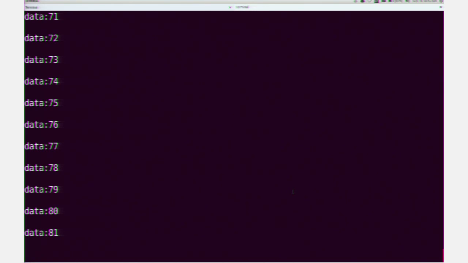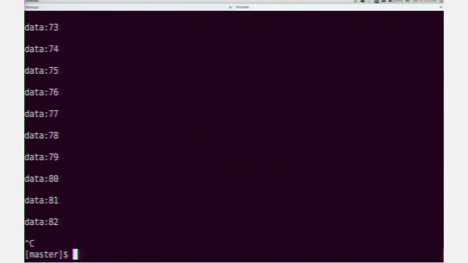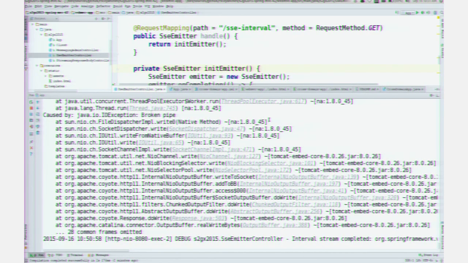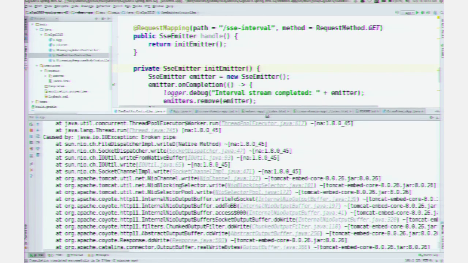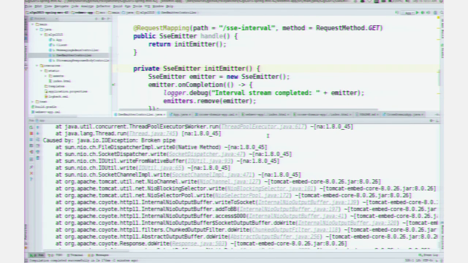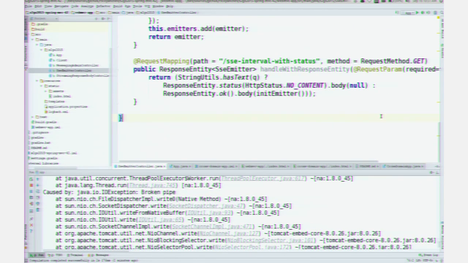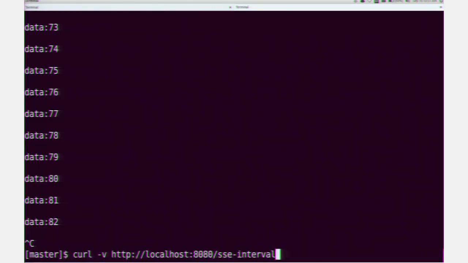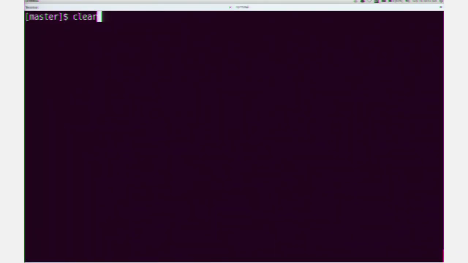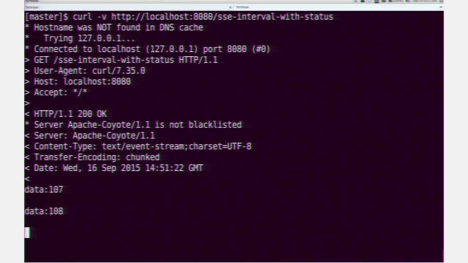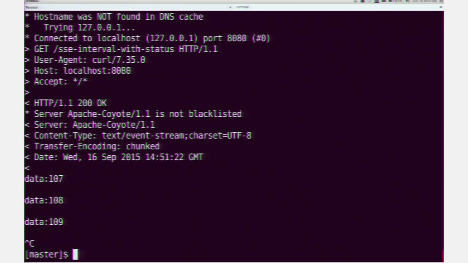Right, okay. So we'll do that. And then also we can do, of course, you can get these broken pipe exceptions if you're in the middle of writing while the client went away. Then we have SSE interval with status, so we can do the same with status at the top. And if we just do it like that, it's the same thing. We just keep getting the interval ranges.